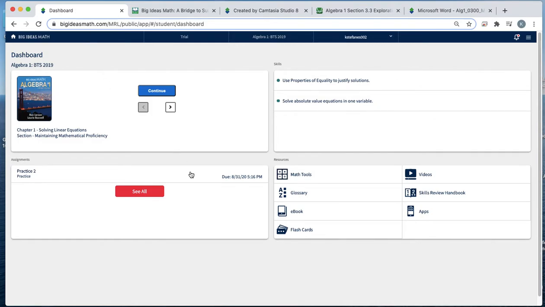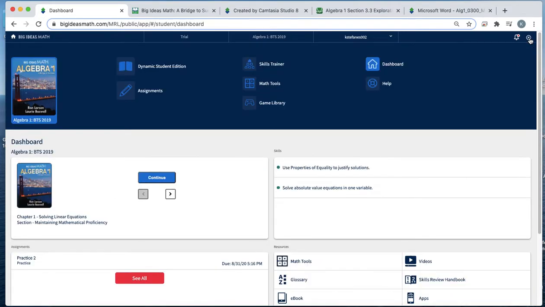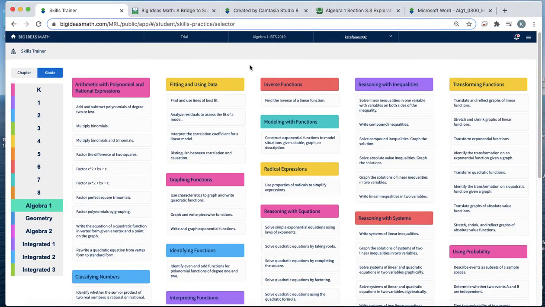And the other thing we use quite often, you'll hear when we get time to go to a test, we'll say use your skills trainer. I often call these 3 lines here the hamburger. Go to the hamburger, and you'll see assignments, which I'll get to next, and this skills trainer. This skills trainer is wonderful because on the left-hand side, you'll see this column that gives you different grade levels or textbooks that you're working on.